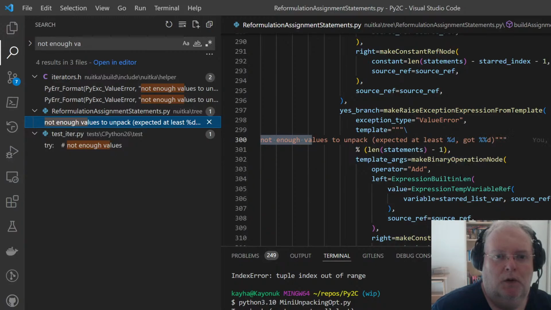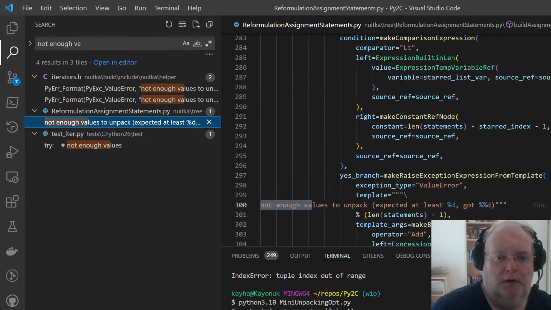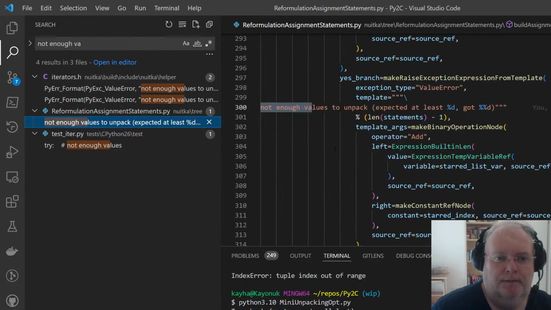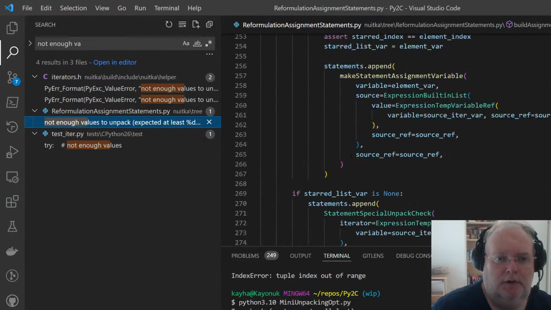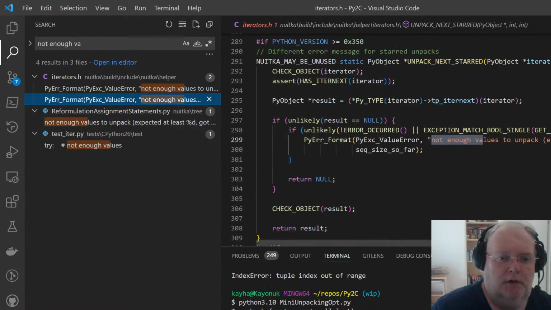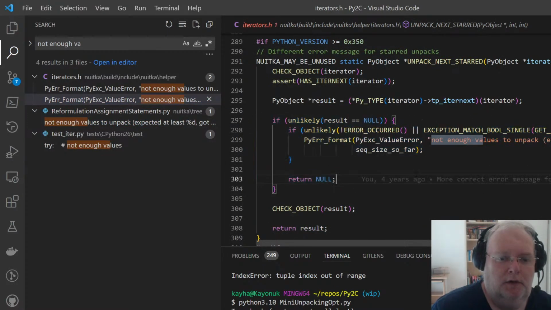Oh, this is something else. This is for star assignment. Yeah, this is a special case. No, usually it does only do this. There's no compile time equivalent of these.